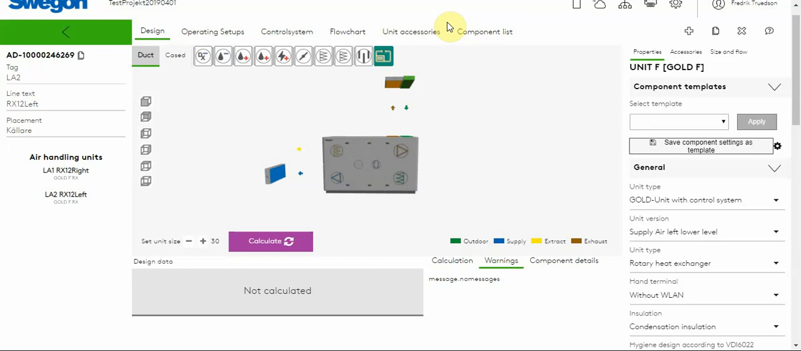Hi, and welcome to SDS and AHU Design. I will now show you some of the functions in control system that you can make on the design page and control system.